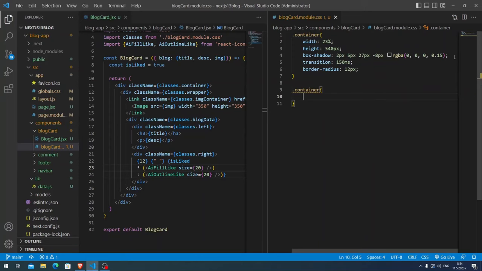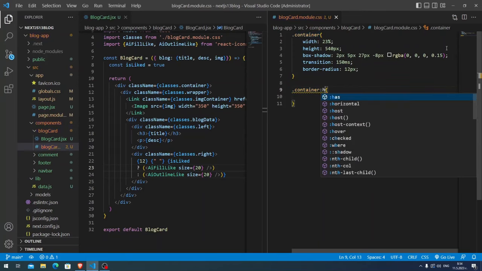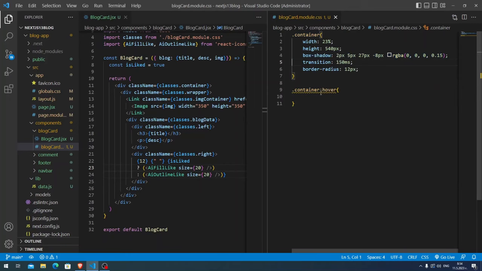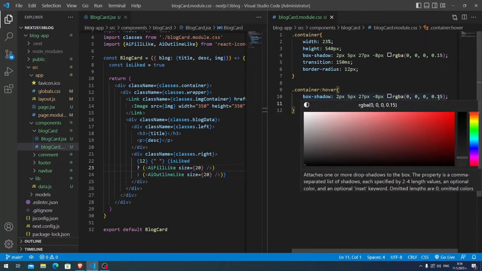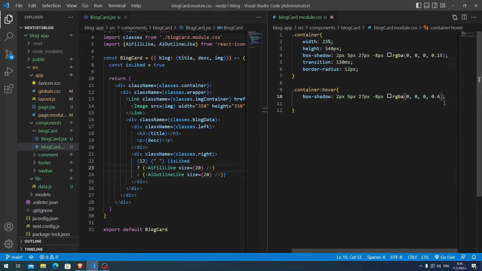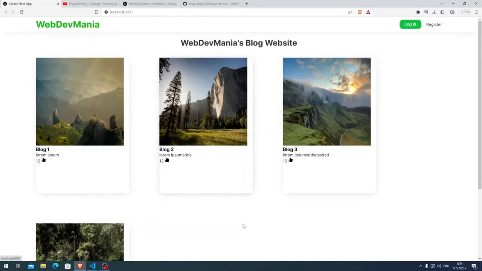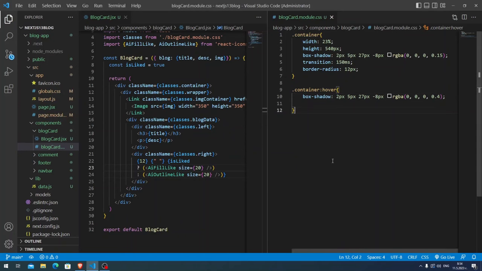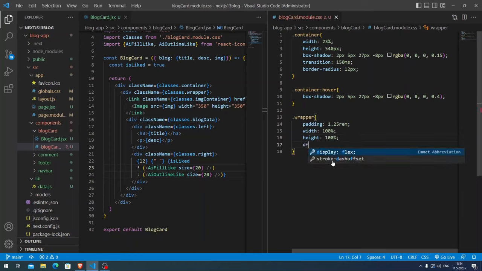Then the .container on hover effect, of course, so here .container:hover. I'm just going to copy this box-shadow and change the opacity, so it's going to be 0.4 here. So when I hover, you see how the shadow behind is getting darker. Nice. Then .wrapper is going to have padding of 1.25rem, width of 100%, height of 100%, display of flex, and flex-direction of column.